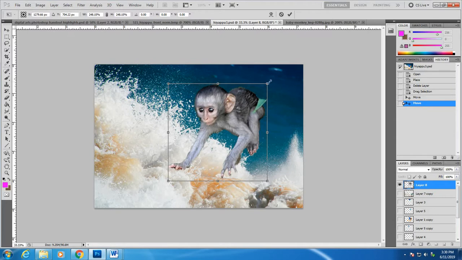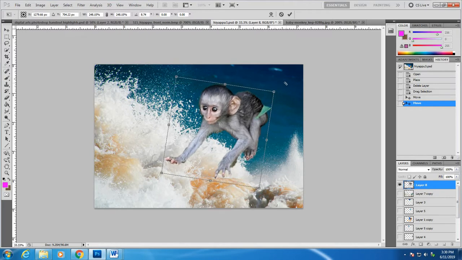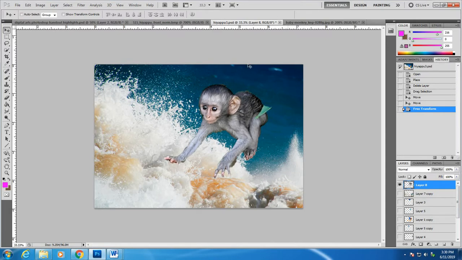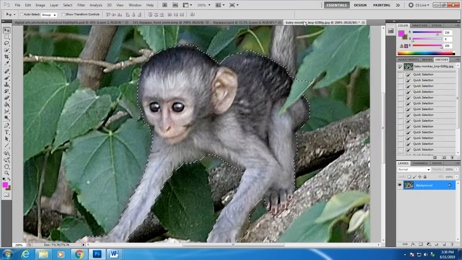At this point, I am going to pop out from my transformation box. You see how the arrow turns into a curvy arrow? I'll tilt him just the littlest bit, and I'm going to hit Enter. And once again, that completes the transformation. And I actually don't need this anymore. I feel like my selection is adequate.